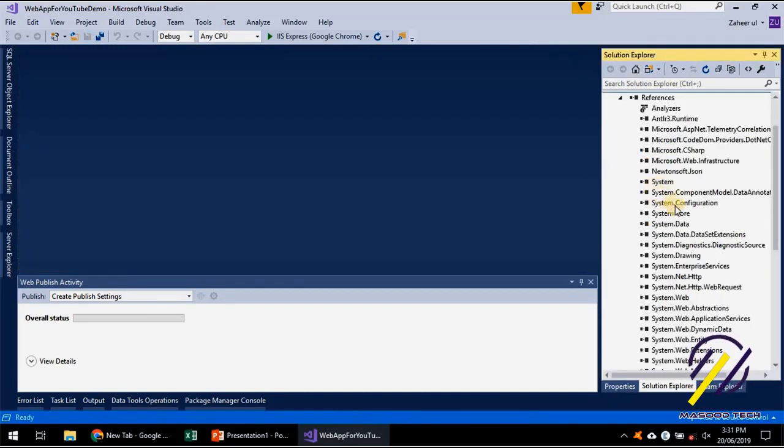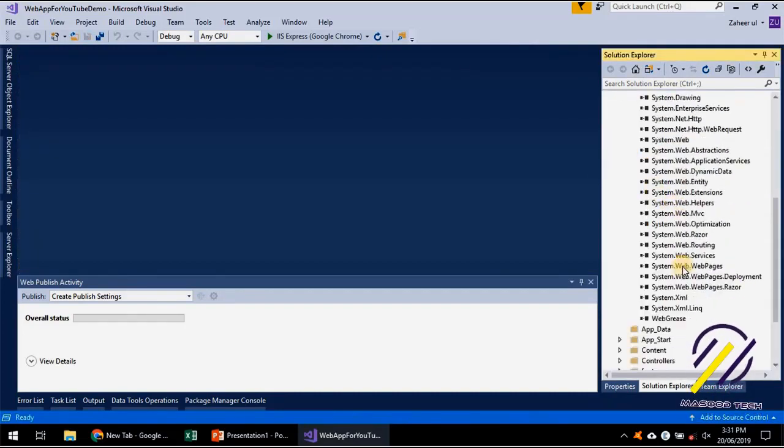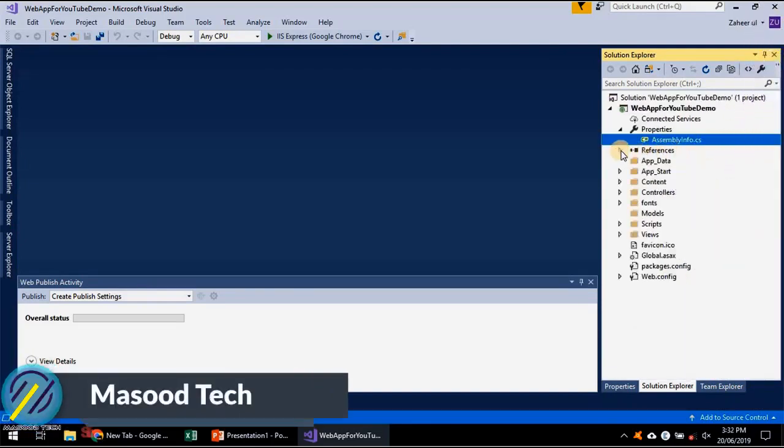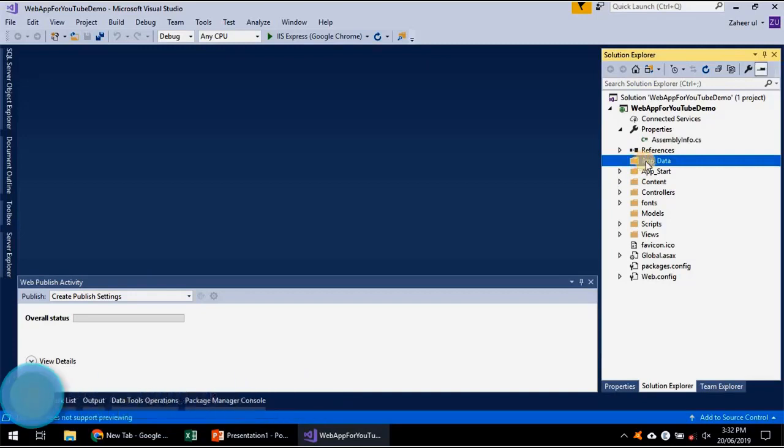We have references added over here, which are added by default. We can add and remove those references later on. These are actually the DLLs, or the libraries, which will be used in the application. App_Data normally contains a database file, if we are developing a database-based application for storing some data in a local database file.